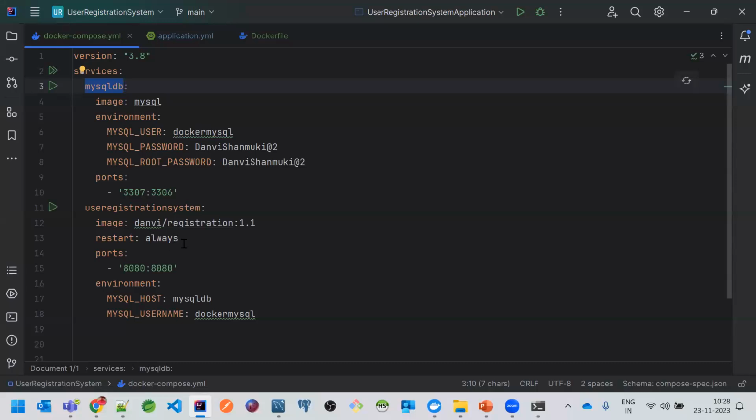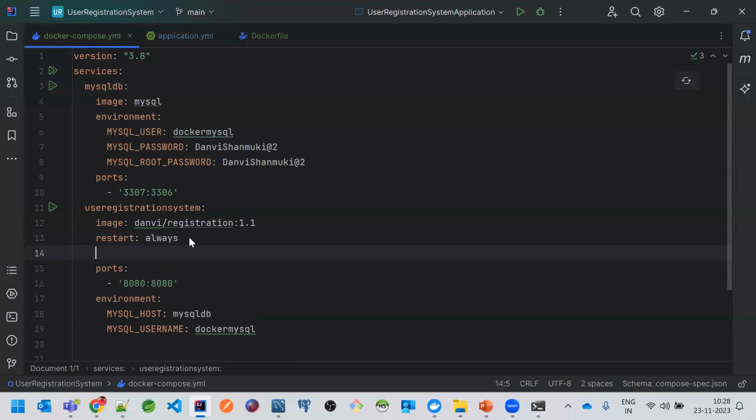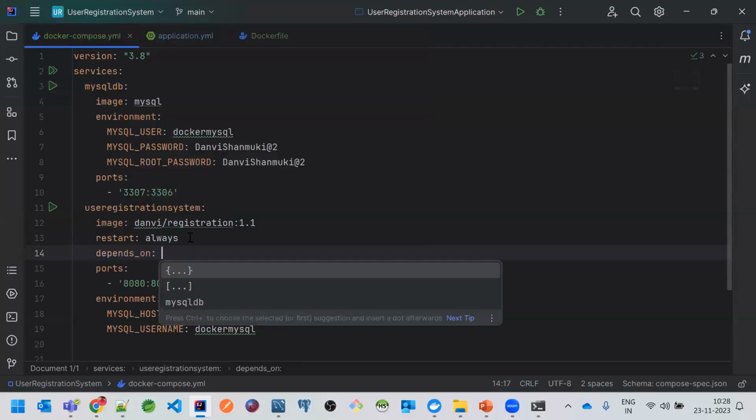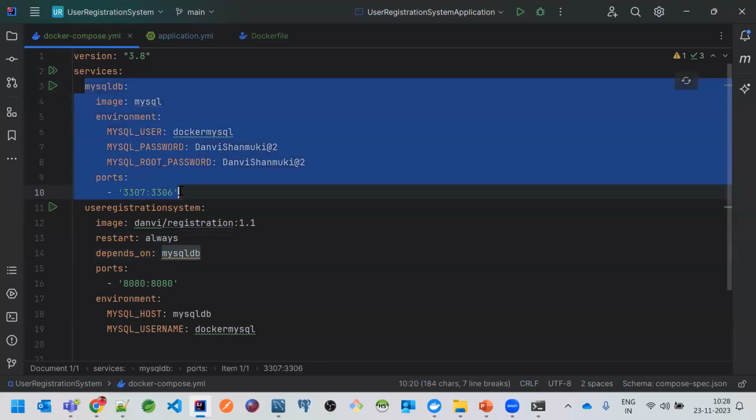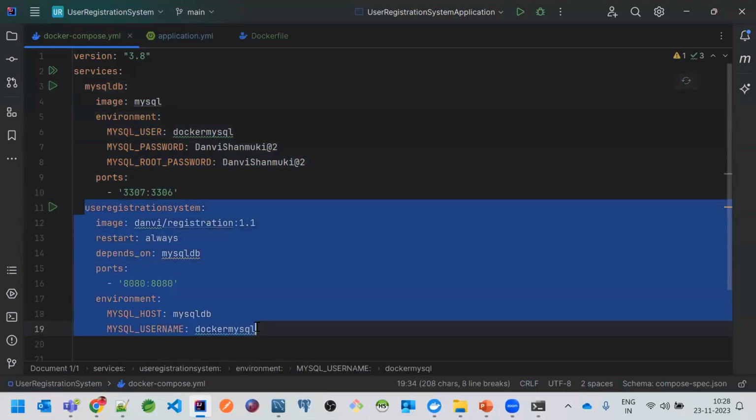Now, what I just wanted to do is restart always, and there is also something called depends on. So here it can depend on MySQL DB. Can you get what I'm doing over here? It has to restart always, but this user registration system will not start because it has a dependency on MySQL DB. If it is starting for the first time, it will fail if the MySQL DB is not up, so it will retry again. This is a dependency, right? So first it will make sure that MySQL DB starts, and only then the user registration system will start. Got it?